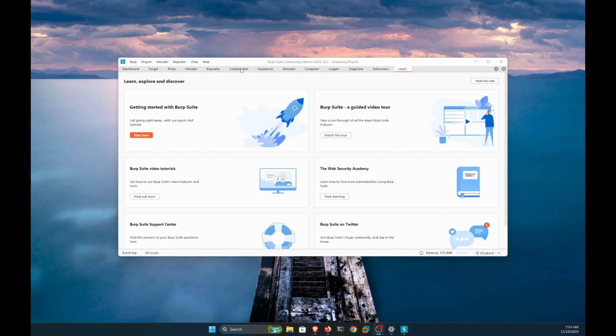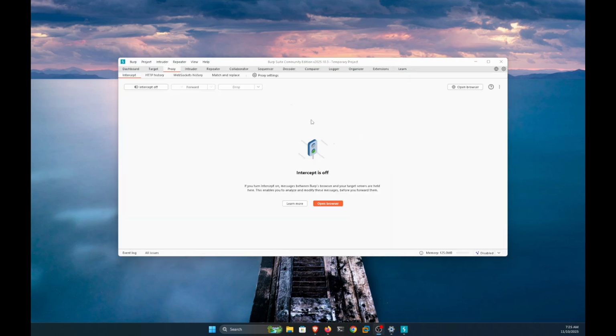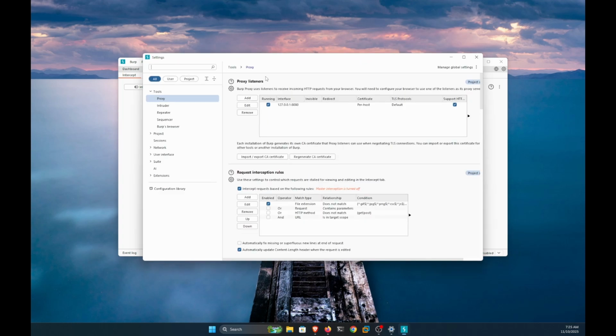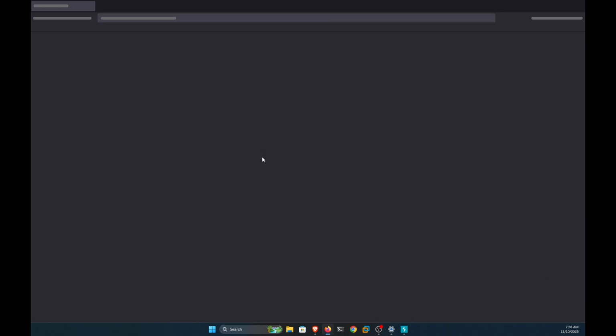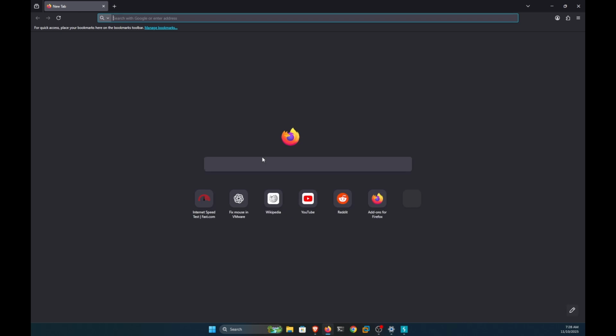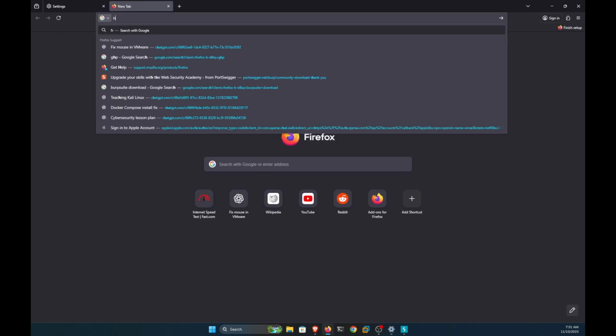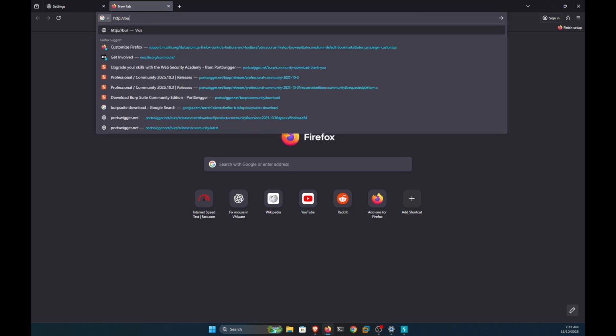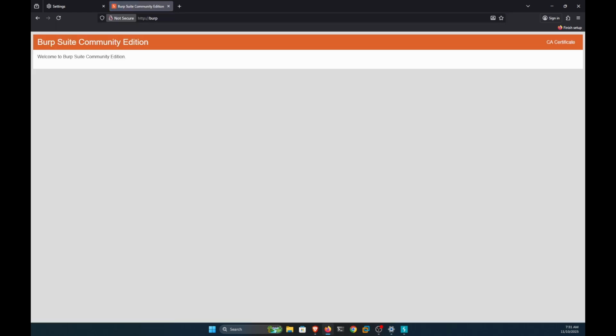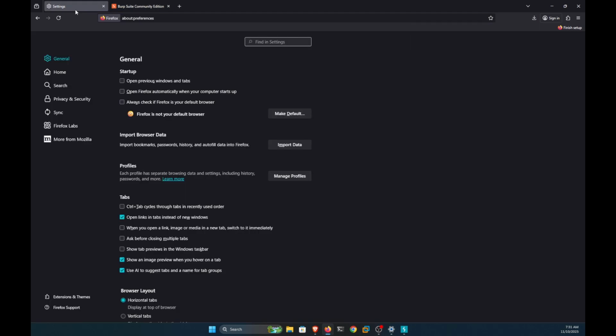Now that we are in Burp, choose proxy, then proxy settings. Make sure the proxy listener is set, and leave it like that. Now, from the start menu, open Firefox, that will be our proxied browser, and search for http://burp. That will serve us with the CA cert that we will download. This is used to establish a trusted connection for intercepting the HTTPS traffic.